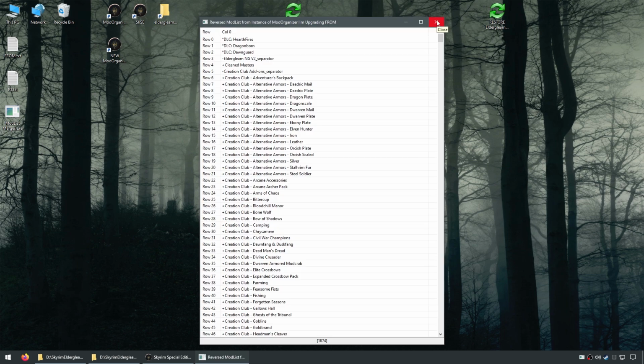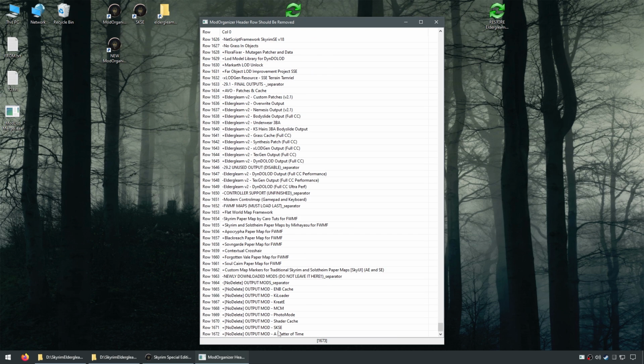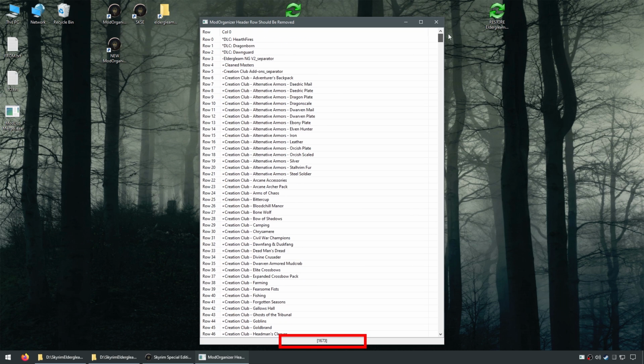The array contents are now reversed, which is the actual mod list loading order as far as ModOrganizer is concerned. Close to continue. The array contents are now scanned, and the element location of the ModOrganizer header line is found, and that element is completely removed from the array. We can double check this by scrolling down to the bottom of the array. Additionally, the total array length is now 1,673 since we removed the header line.